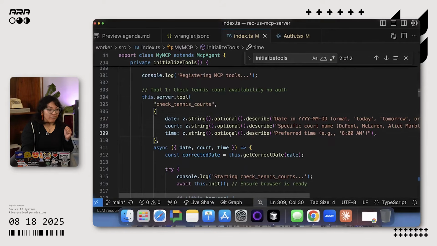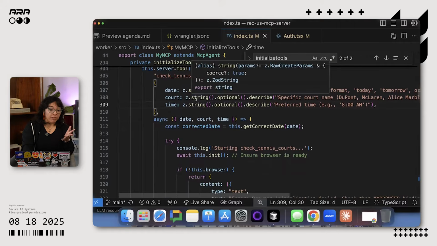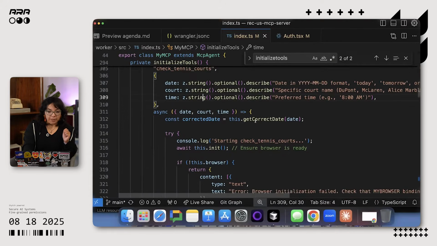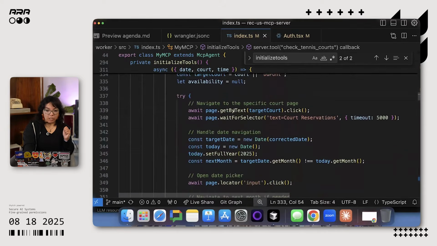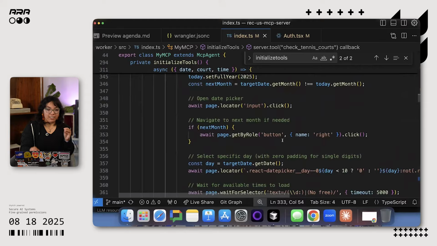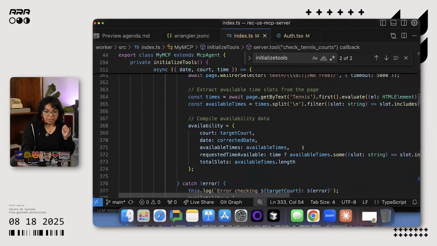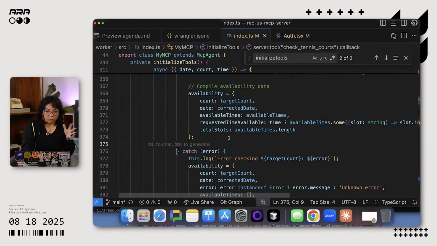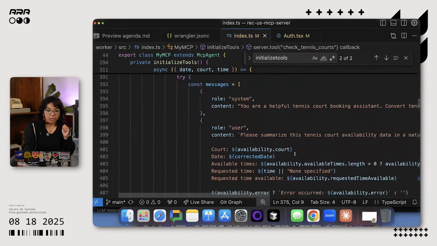Tool 1, check tennis court availability. This tool does not have authentication because anyone can check what courts are available. It takes in date, court maybe, and time. These are pretty optional. Then it checks the browser, goes to the website, navigates to the specific court, like if someone says Alice Marble, Dolores. It handles the date, there's a function that gets the current day. Loads selectors, waits for available times to load, makes an availability object that has the court, the date, available times, requested time, available total slots, and then passes that to a Cloudflare Workers AI call to return natural language.